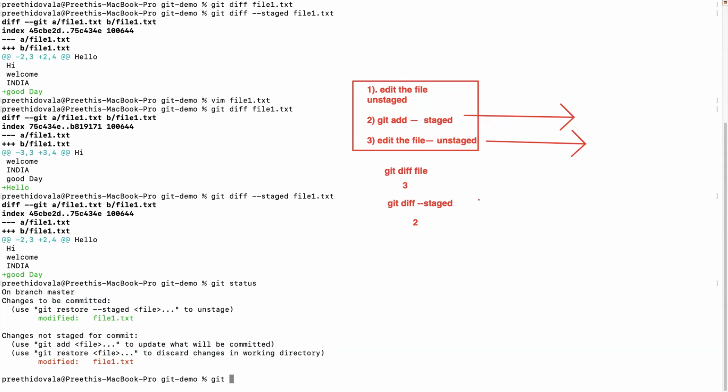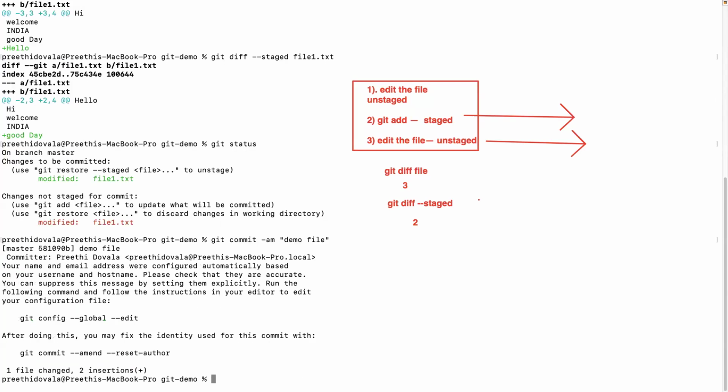At this point of time, what you should do, you can add and commit, or else you can do it with a single command this way. Are we good and clear with this? Understood? Yes.